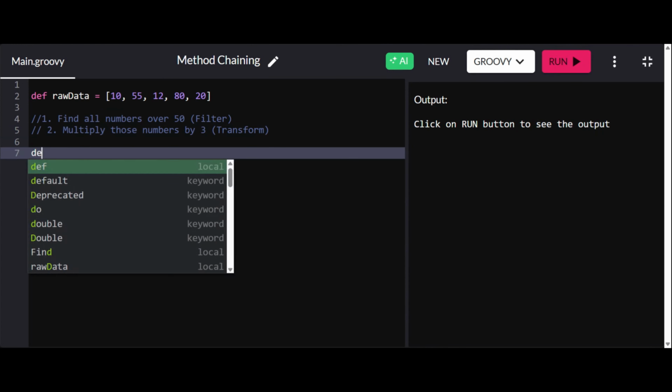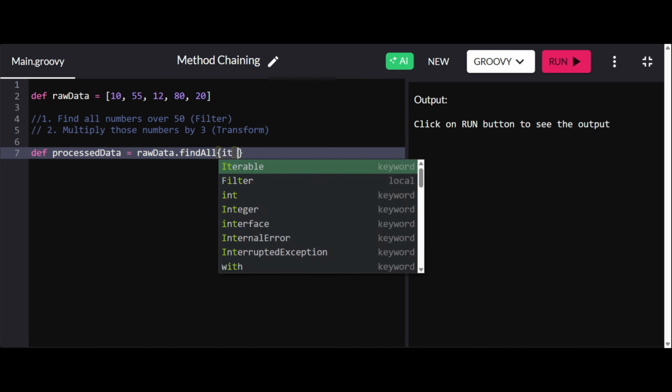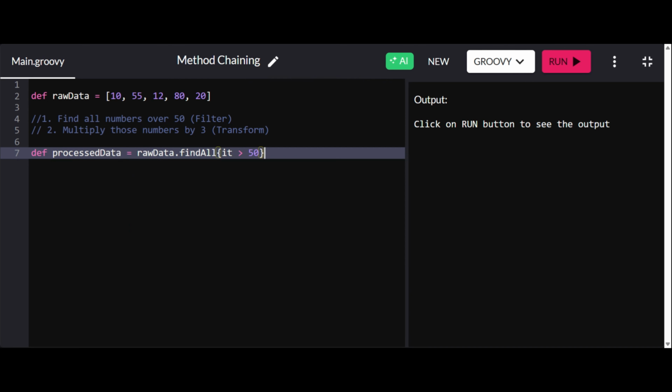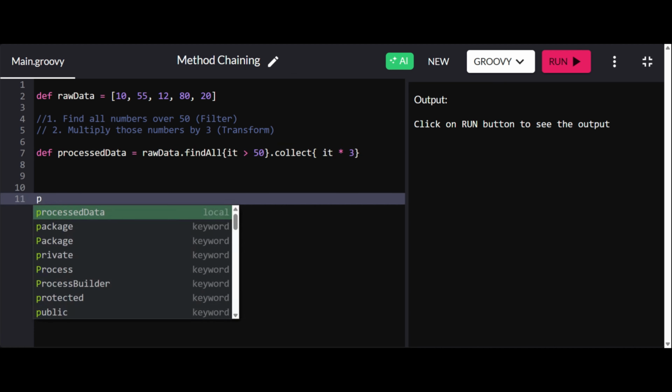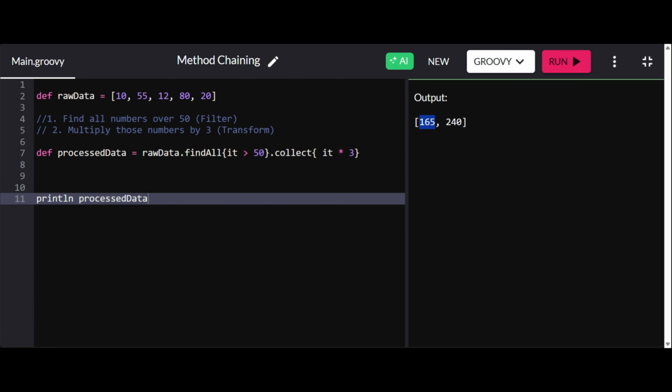Let's do it. So I will create a list called def processedData equals rawData.findAll { it > 50 }. This filters the list to get the items which are greater than 50, and then I put a .collect { it * 3 }. This runs only on the filtered result which we get from the findAll. When I print the processedData, we get 165 and 240.